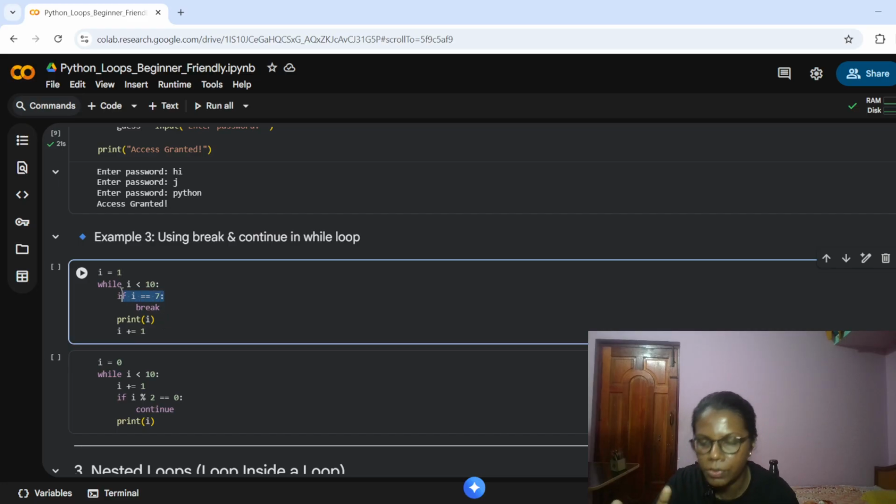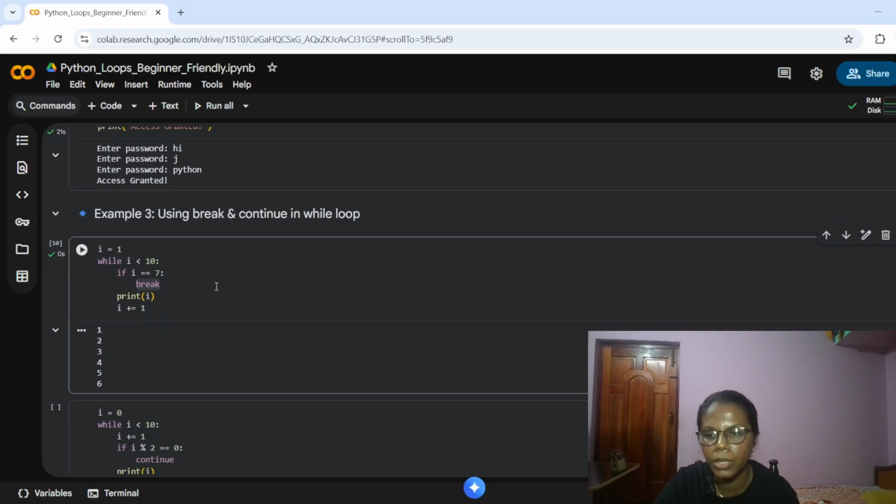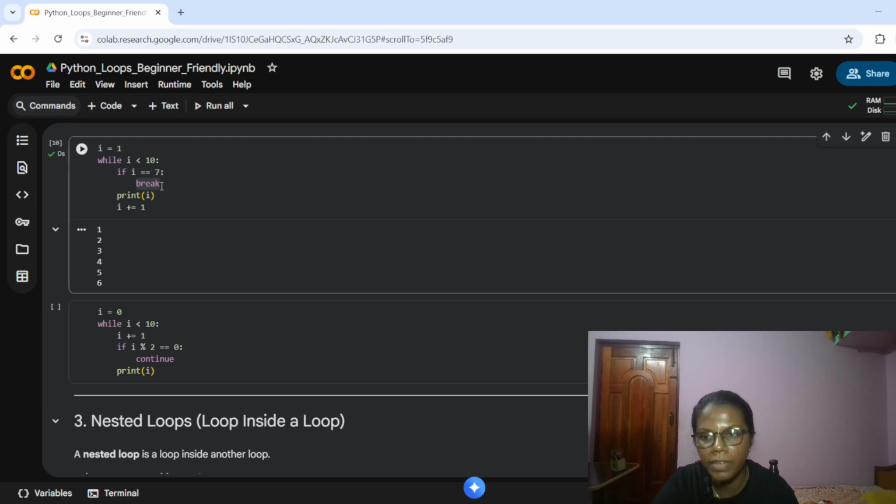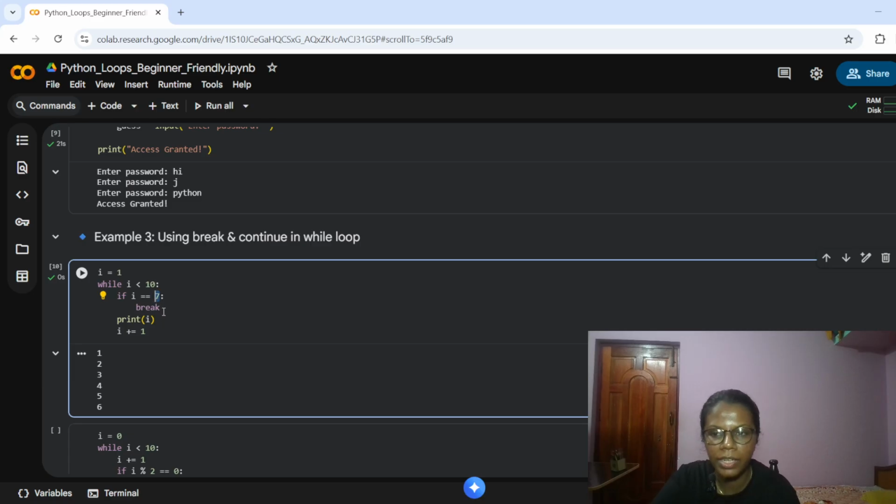So the condition got satisfied here, right? If this condition is met, break will be applied and the loop stops there. So what would be the output? In the for loop, it will stop at n minus 1. When it sees 7, it will stop with 6 itself. That 7 will not get printed here, because when it sees 7, it should stop. That is what I've specified here.